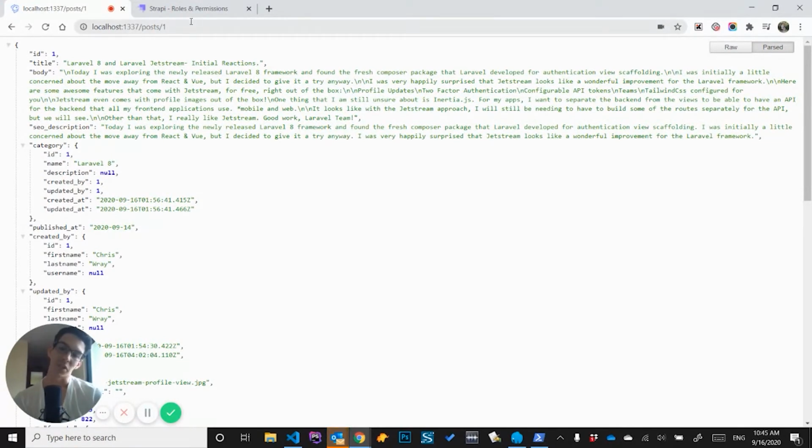Kind of long story short, maybe if I was going to do a Node.js backend, I would go with Strapi because it's built. I'm not going to have to reinvent the wheel.